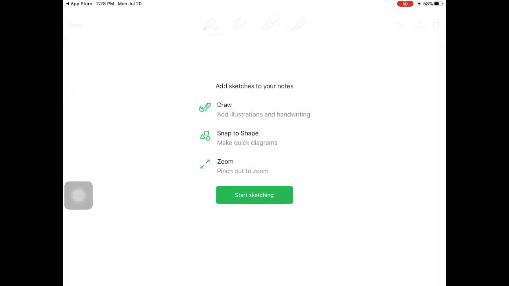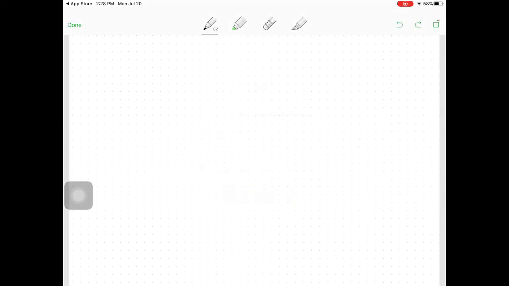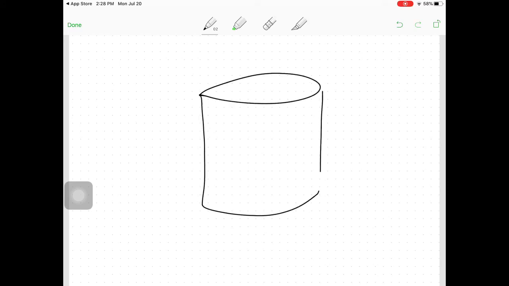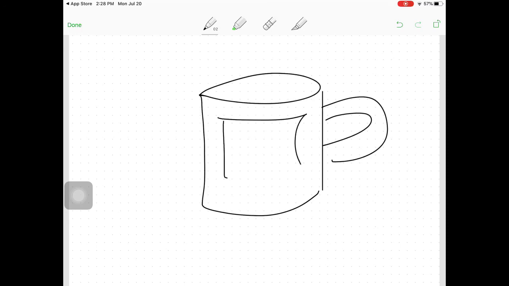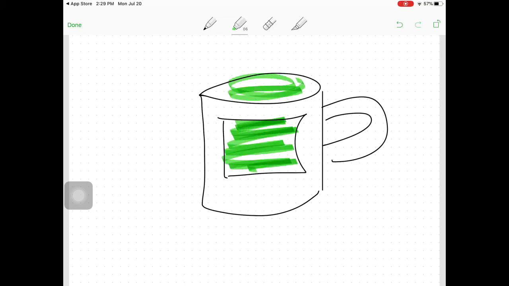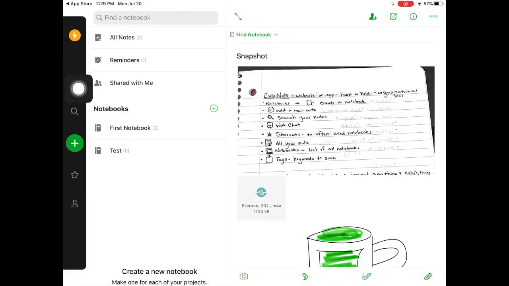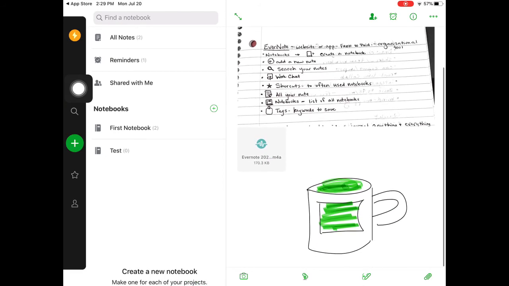I can also draw, snap to shape, or zoom. So I can actually draw some kind of shape if I need to. So if we were discussing something in class and I needed to draw what was being talked about in class so I could remember it, I could draw it here. And then maybe I would remember that there. I could erase if I need to. And then when I'm done, I'm going to go up to the top and click done. And it's going to save that drawing.